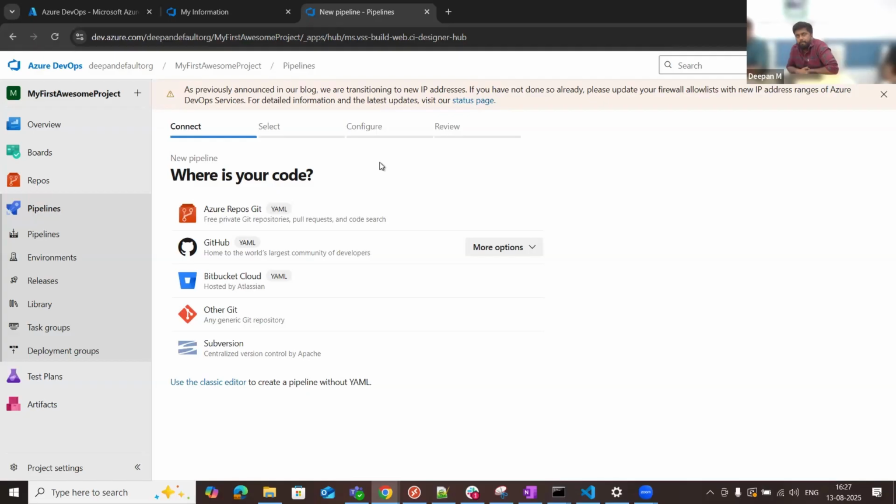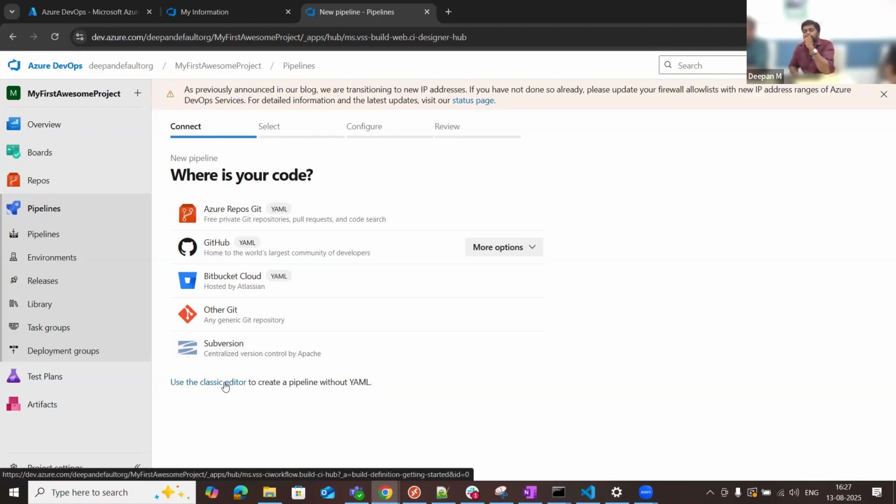Once the build is successful, it will then pass control to the next stage, which is the delivery or deployment. For pipelines, we have two options. One is to use the classic editor, and the other is to use YAML pipeline. With the classic editor, you'll be able to configure things in the UI, like what stage you want to add or edit. Everything can be configured using the UI.